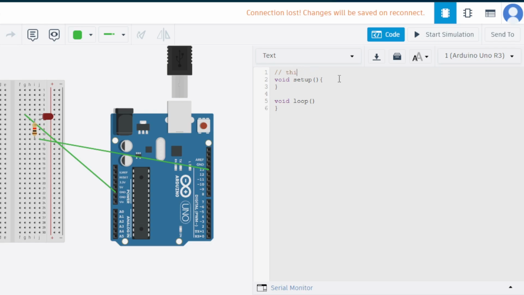So I'll write: this will run for one single time. And then here, this will execute forever.